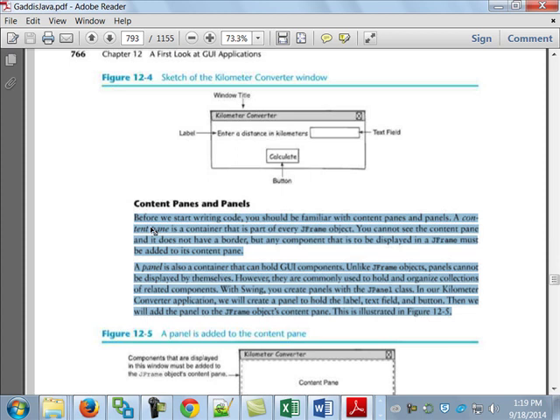It says before we start writing code, you should be familiar with a couple concepts, those being content panes and panels. A content pane is a container that's part of every jQuery object. The thing is, with a content pane, technically, it's invisible. It's an area that you draw in, but you don't see it. All right? And it says it does not have a border, but any component that is placed in a JFrame must be added to the content pane. Why? Because that's the rule.